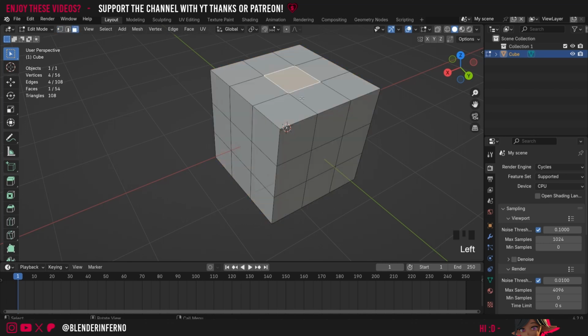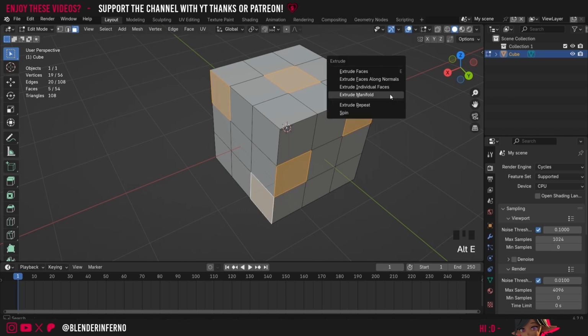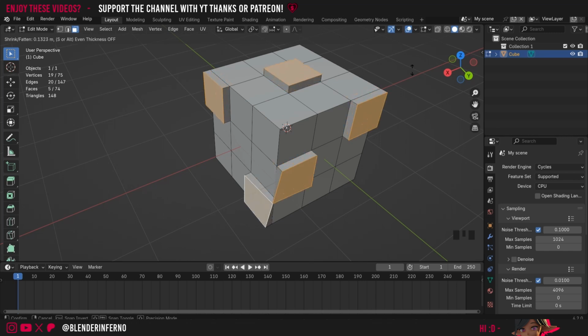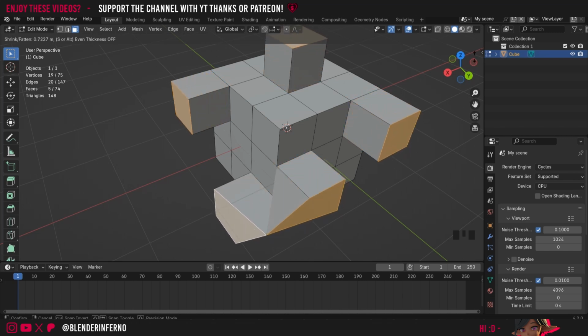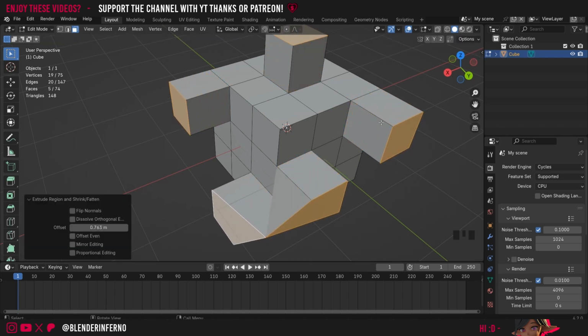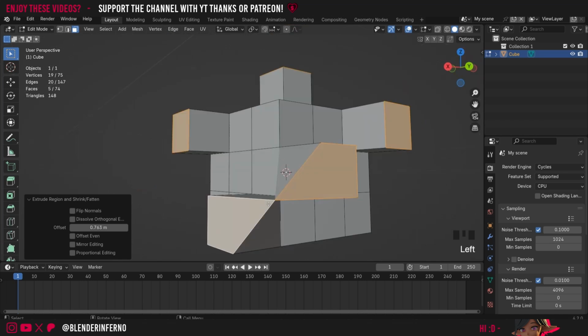This time I'm going to left click this face here, and I'm going to shift left click a few random faces which I want to extrude at the same time. Now I'm going to press Alt E, and this time I'm going to choose extrude faces along normals. When I left click this, you can see when I move my mouse, I can extrude multiple faces at the same time.